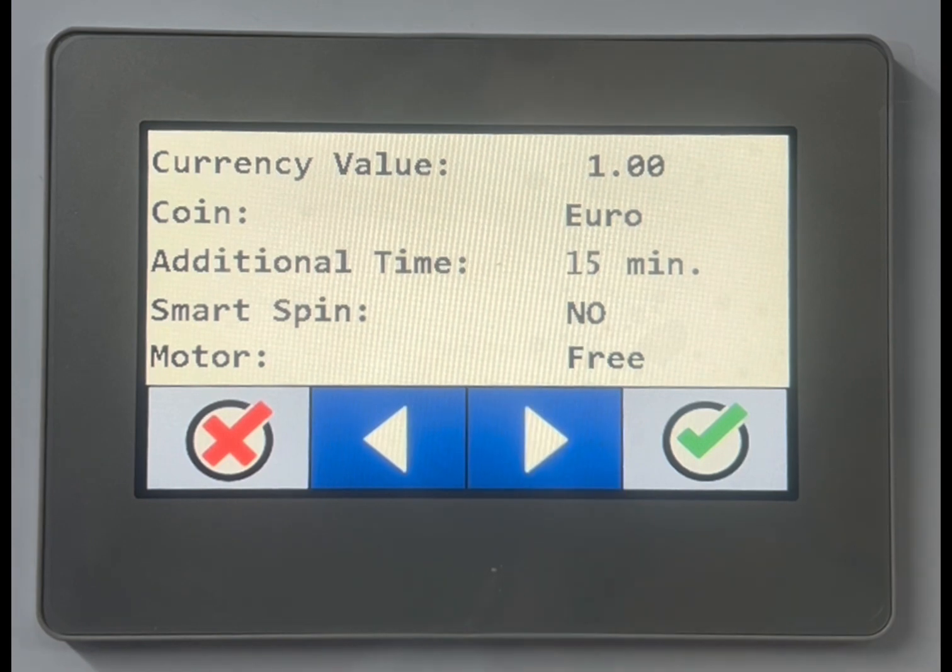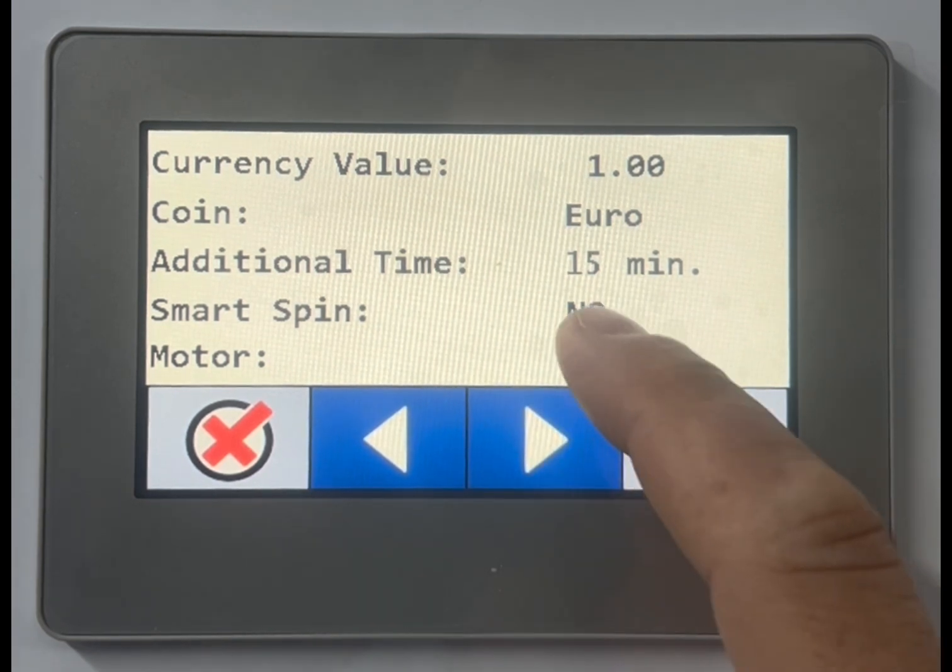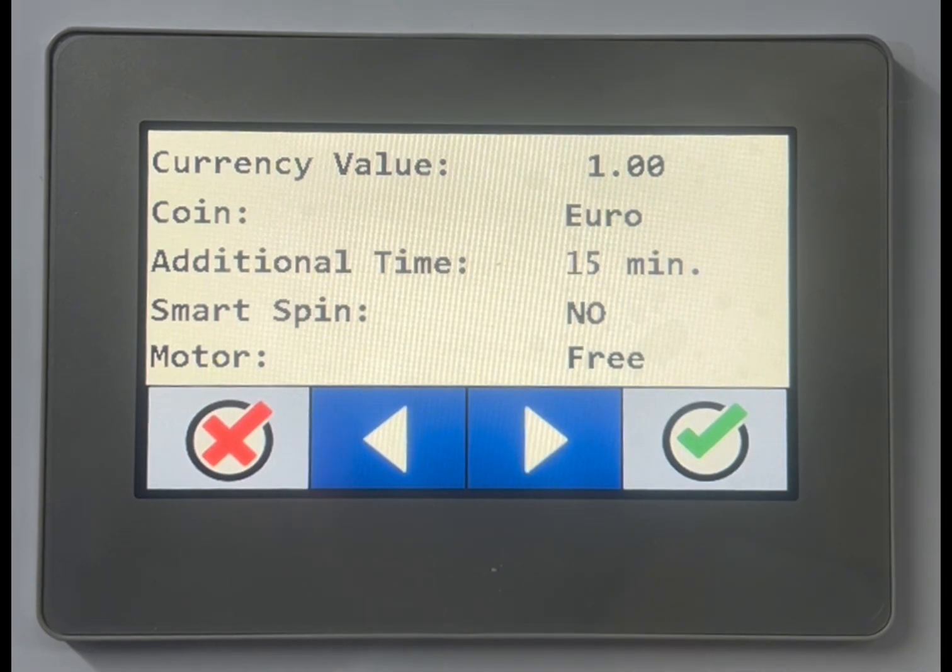Smart Spin is also our patented weighing system. If you set it to yes, the machine will weigh the linen inside the drum. You have to have this option when you order the machine, and the machine will weigh all the linen and will adjust by itself all the revolutions for every program. So you don't have to program the revolutions, it will self-adjust during the whole cycle.